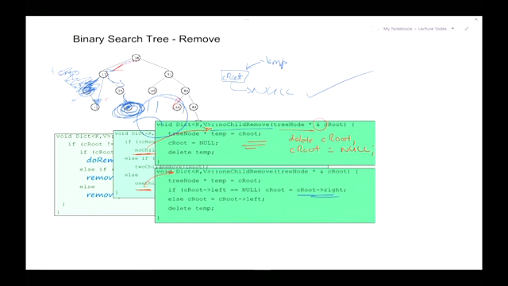So in all of these cases, it's a necessity to pass by reference. You'll notice that in insert, we pass by reference. Here, we're passing by reference. All right, so let's look at the most complicated of the cases.